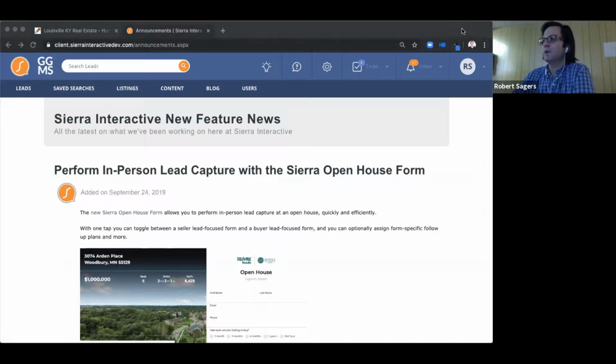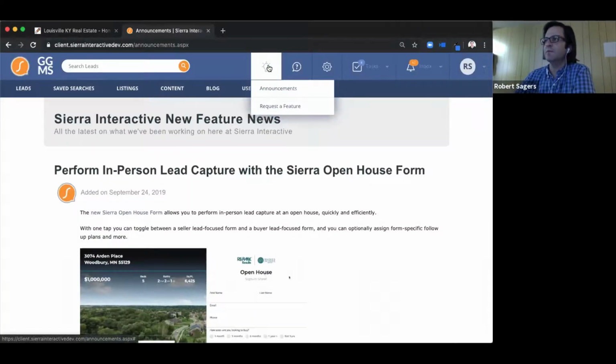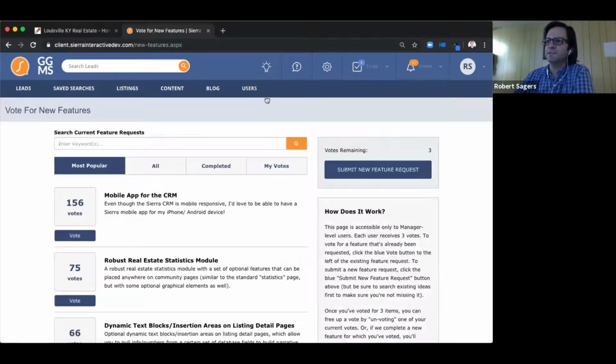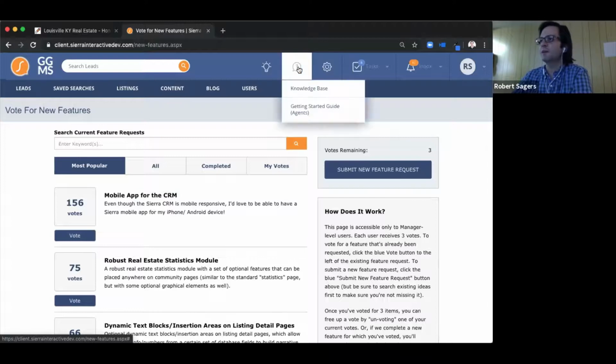All right, so while we're waiting for the next question, I am going to point out a few different things in the admin area that may be helpful for you to see. I've already mentioned the announcements section, and below that is the request a feature feature. Here's where you've got 3 votes to submit new feature requests or vote on existing ones. You can see that mobile app for the CRM is #1. Actively getting that developed right now. Even did some work on that yesterday related to providing feedback to a couple members of our team, and that's rolling. It's going. We're getting close to a beta on that.